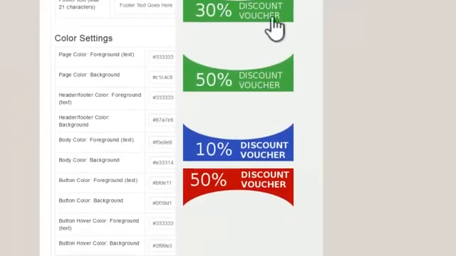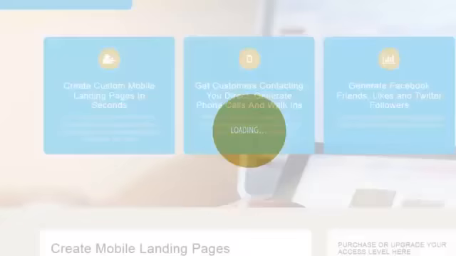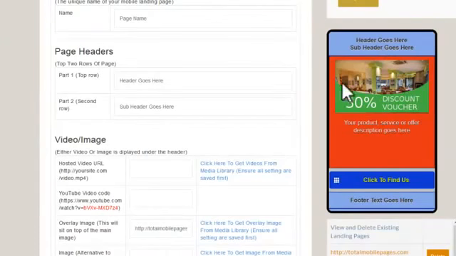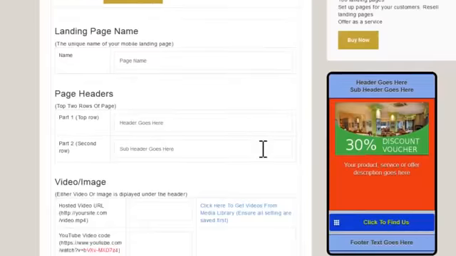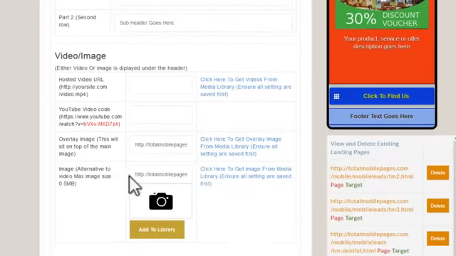Let's try this discount voucher here, for instance. And we can overlay that on top of the image that we've already put there. So of course, that way you can create anything that you like. Now, for this demo, I'm going to actually choose a video. So I'm going to get rid of these images. Just going to delete those.